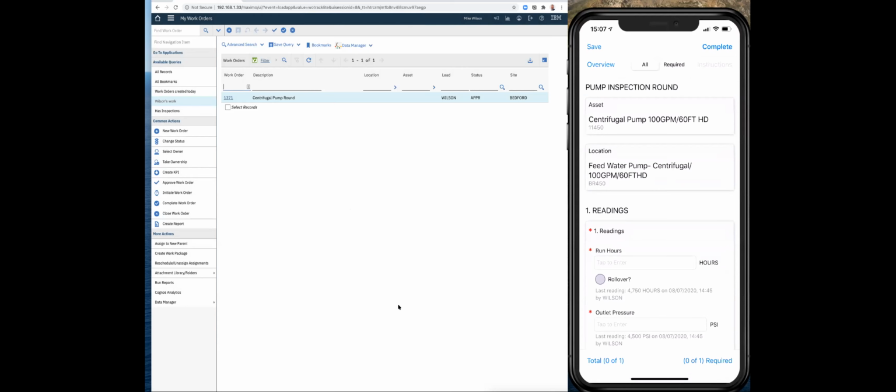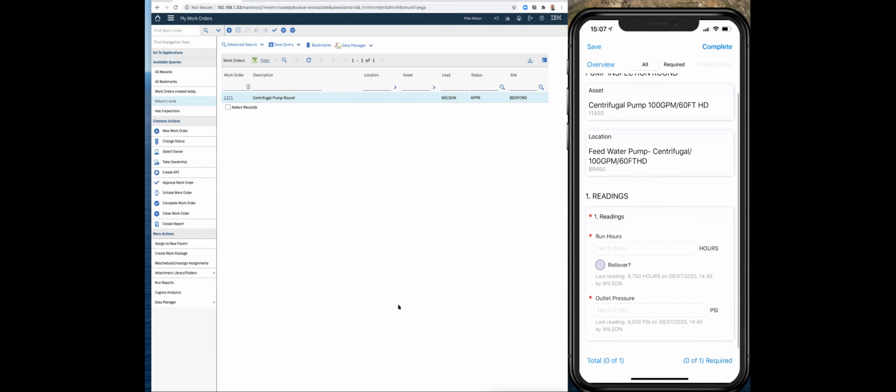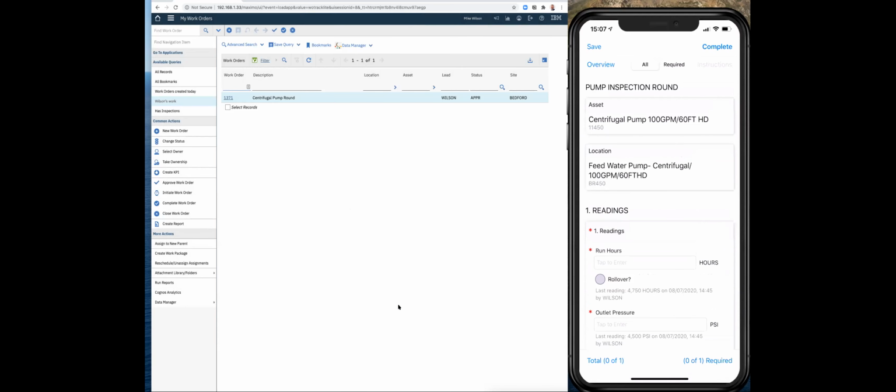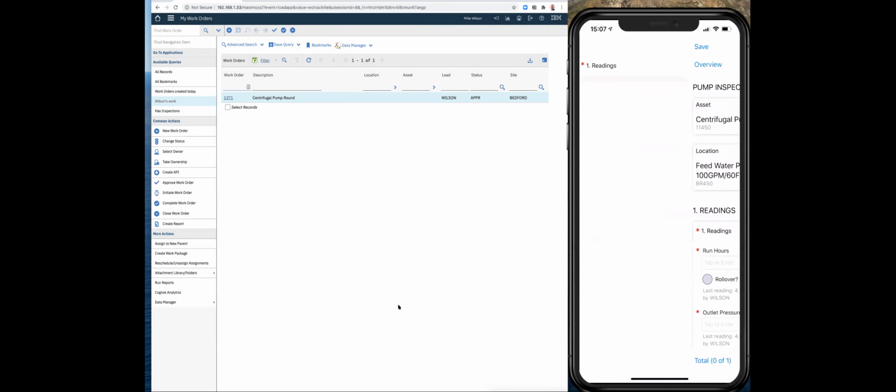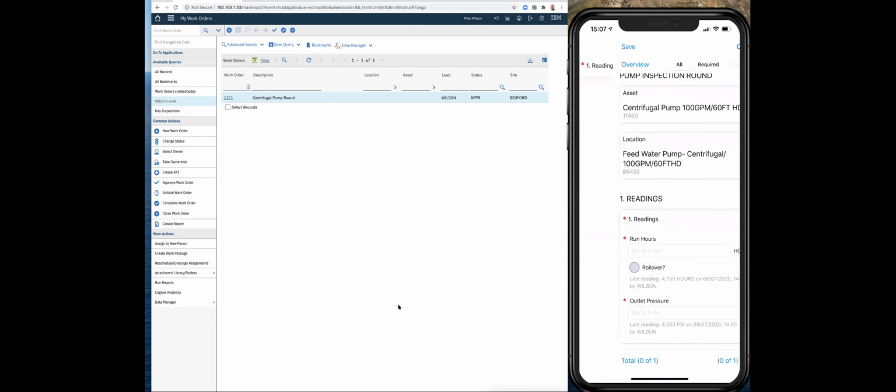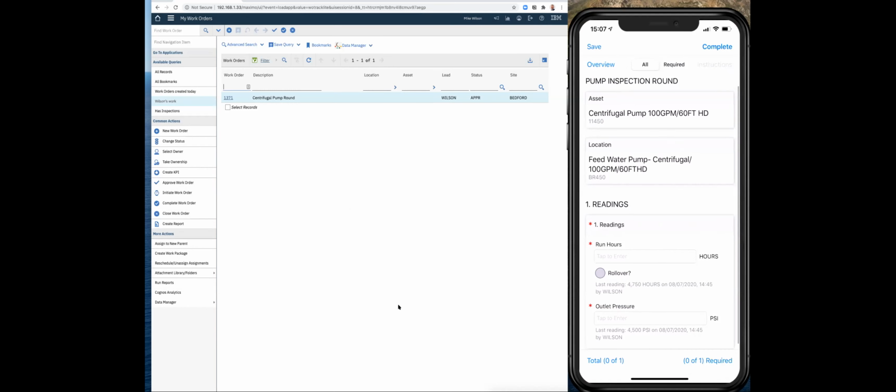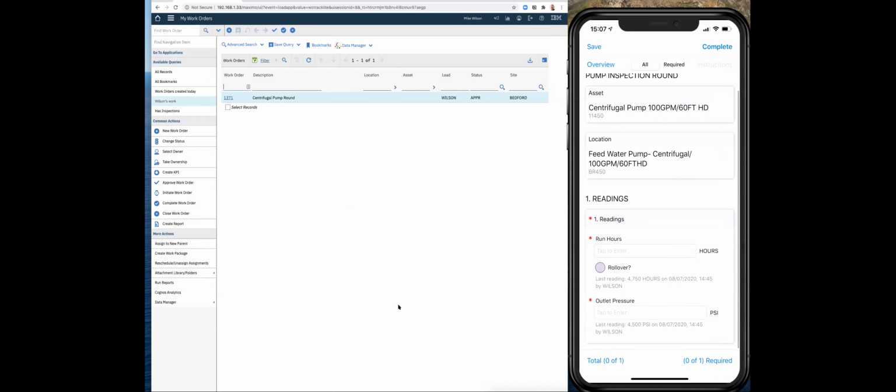and I can see right away at the top, I can see my asset, I can see my location, and then I can go down to my readings. If this was a long inspection with a lot of stops, a lot of readings, I can have a look at some navigation points as well, but this is just one question, so that doesn't come into play.